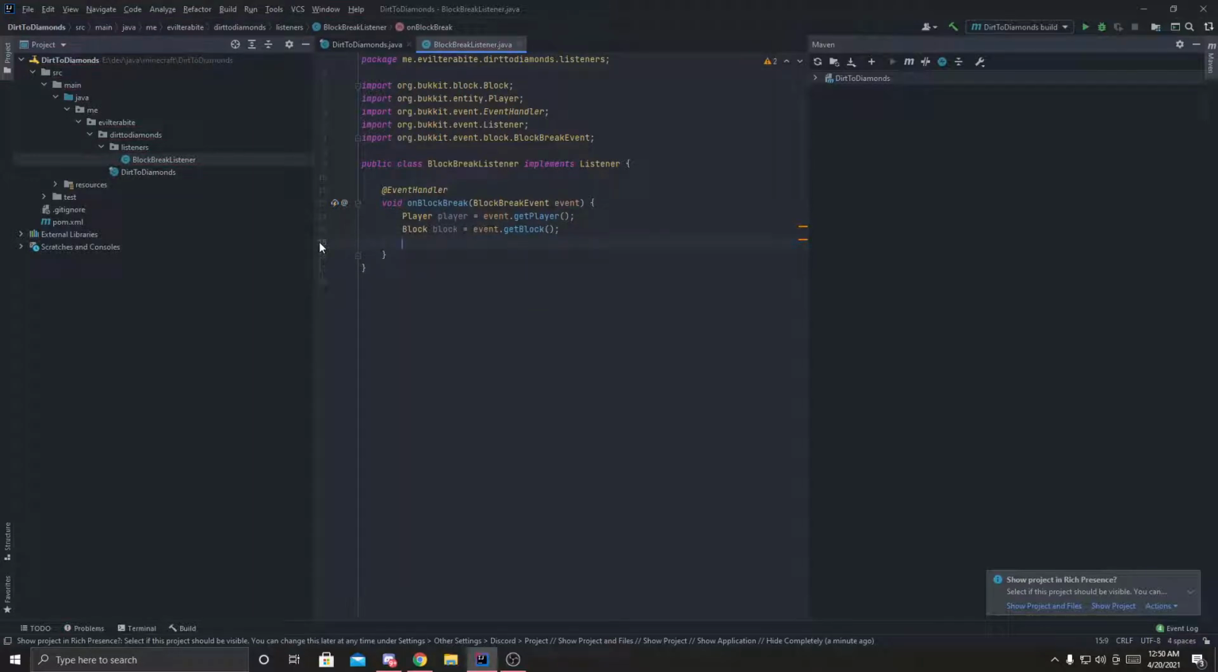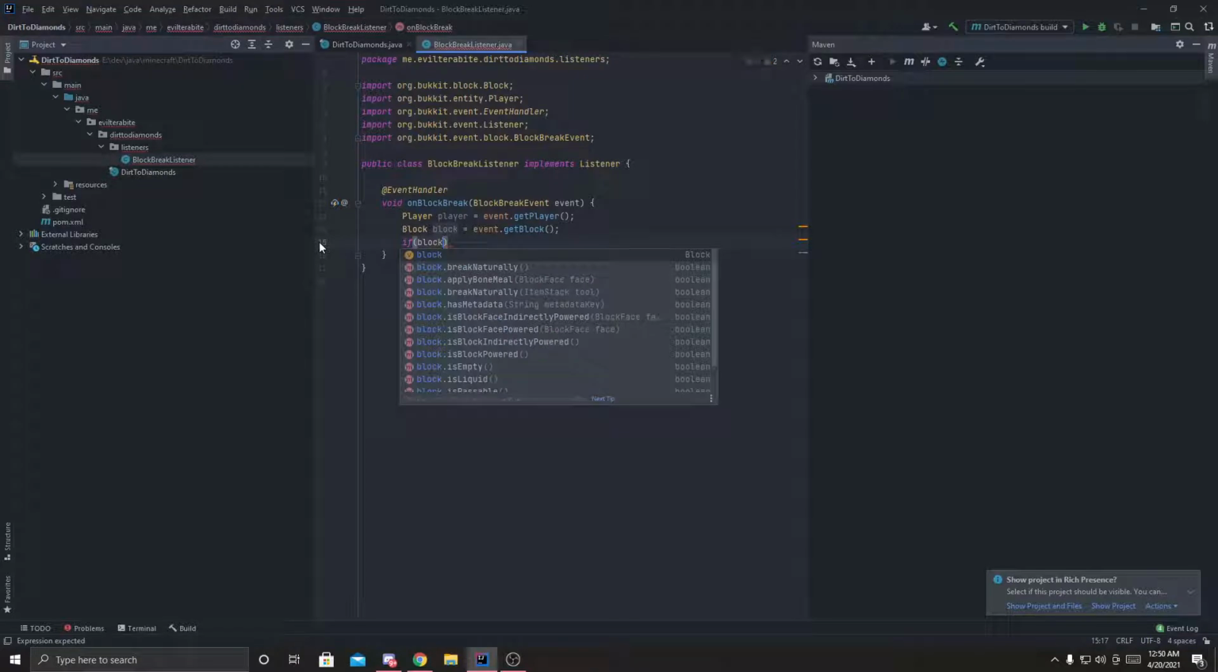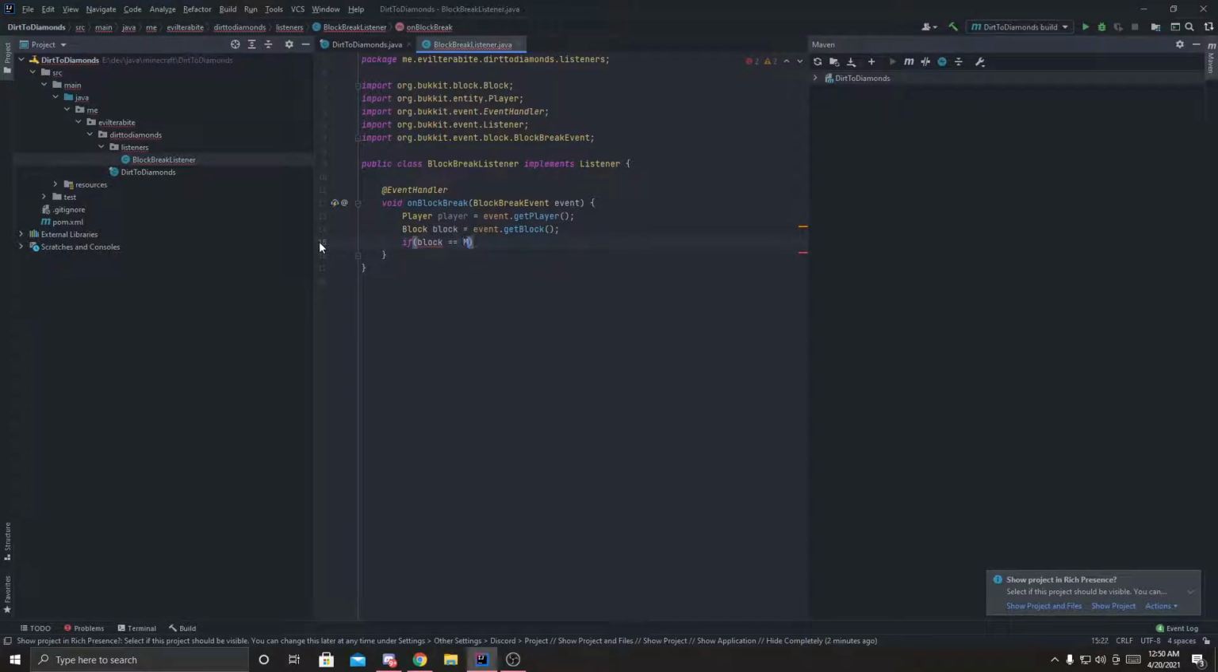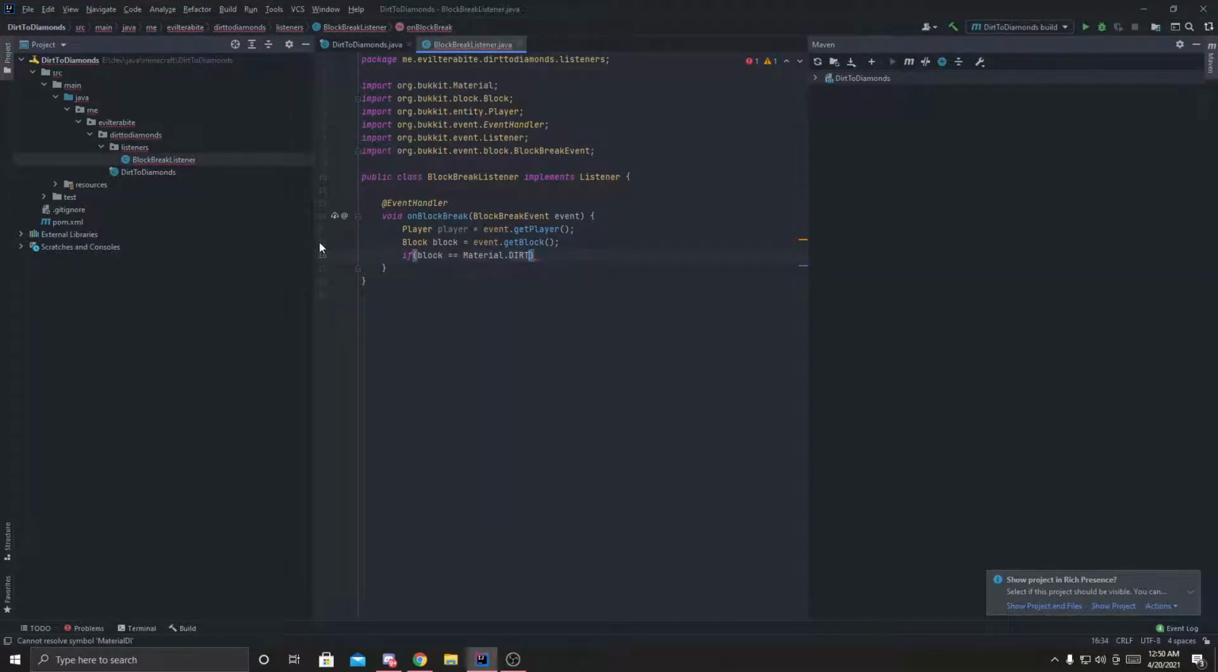So first things first, we only want this to work on dirt blocks. So what we gotta do is create an if statement. So if the block is dirt, so we can try this out and see if it works. So Material.DIRT. So only if the block is dirt, this will happen.